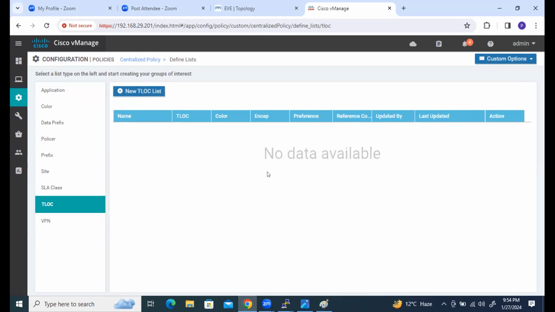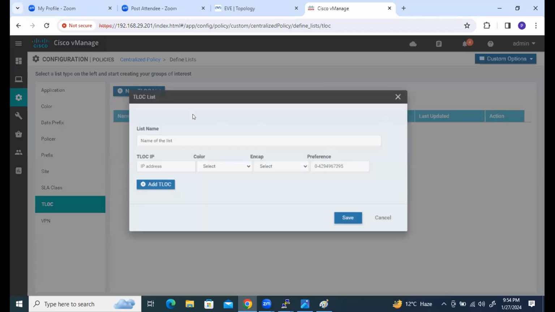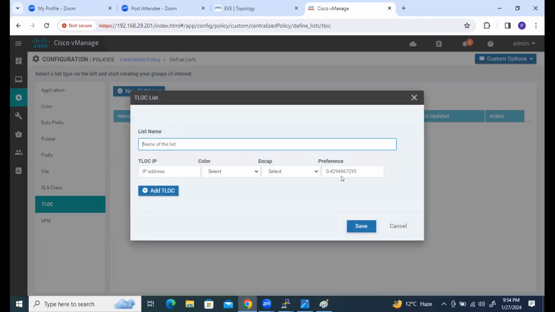TLOC. This TLOC list will be used later in the control policy, but I'm creating it here. What is the purpose of this? MPLS should be preferred over the internet. And we are going to use it for telnet and SSH. That we will do later, or you can just remove this one.